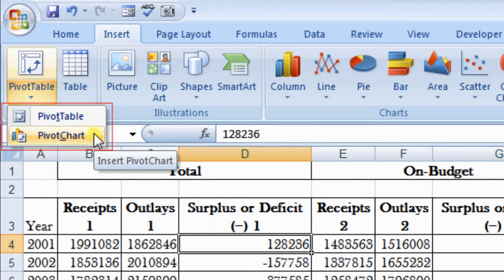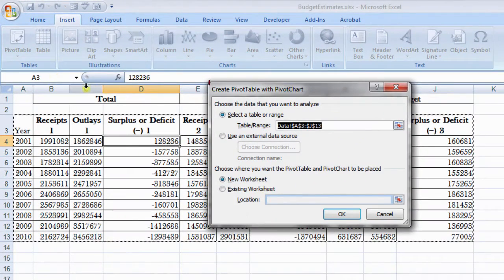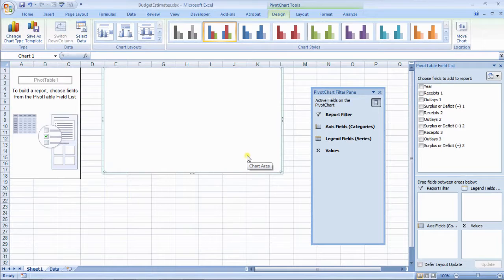Click pivot chart. The Create pivot table with pivot chart dialog box is displayed. See whether the source data is properly selected. Choose new worksheet to place your pivot table and pivot chart, and click OK. Pivot table and pivot chart templates appear on screen. Close the pivot chart filter pane by clicking the cross mark.